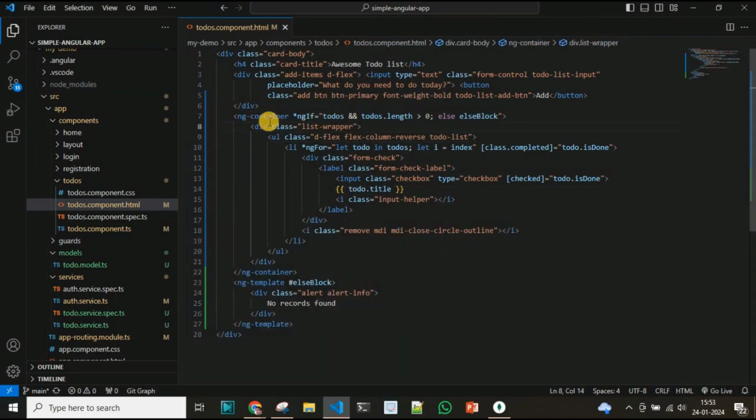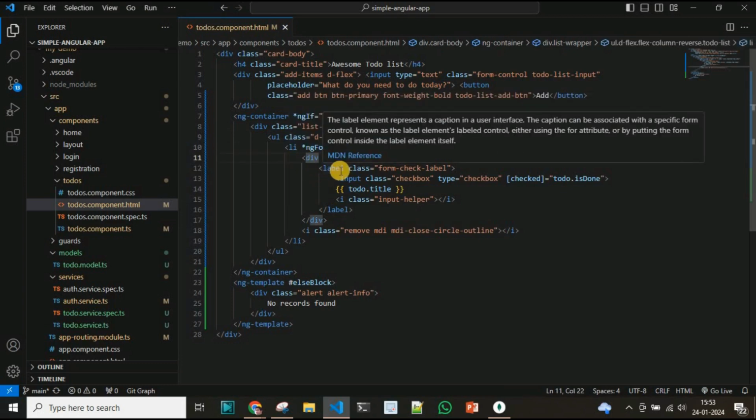So here in the ng-container, I am checking whether todos is truthy and its length is greater than 0. If the condition is met, it renders the content inside the ng-container. And next we have this ngFor loop. You can see it iterates over the todos array and creates a list item for each to-do.